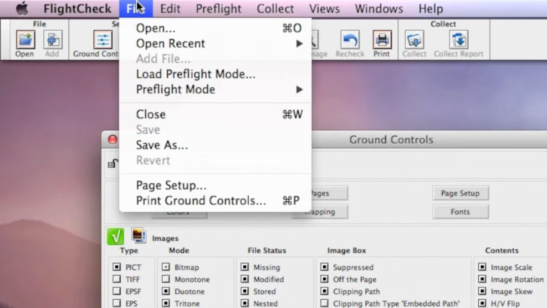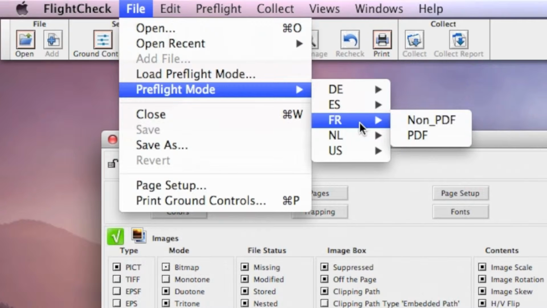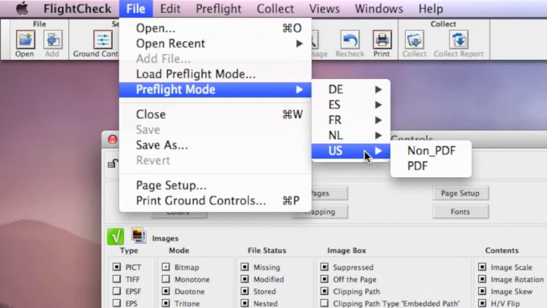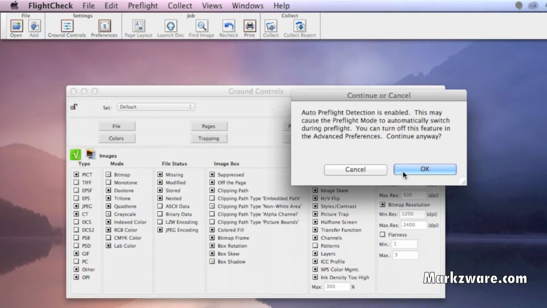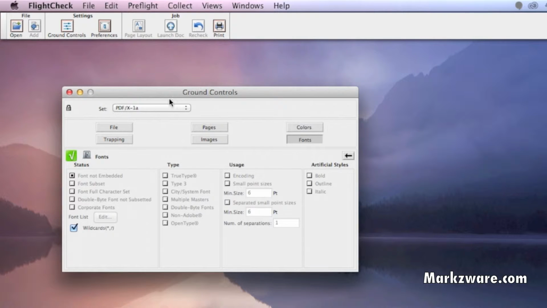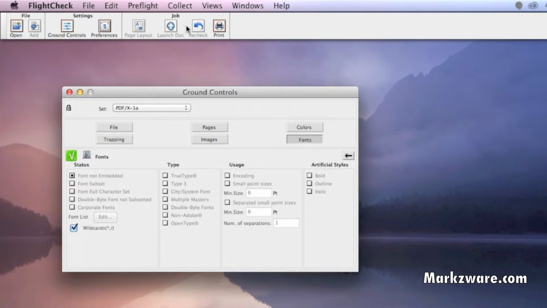Under File, the Preflight mode, you can change languages there as well. German, Dutch, French, Spanish, or you can go under English, US English, and change to the PDF interface. It even warns you Auto Preflight is there. And you see the ground controls change. Now these are all a PDF-based set of checks, and we get a different interface up top. There's no package or collect job, which is more important for a Quark or InDesign or Illustrator file.